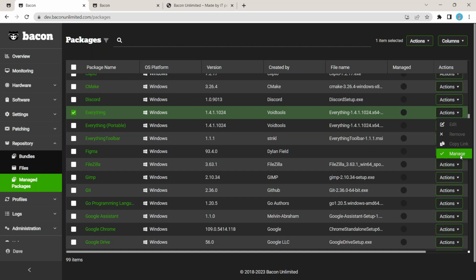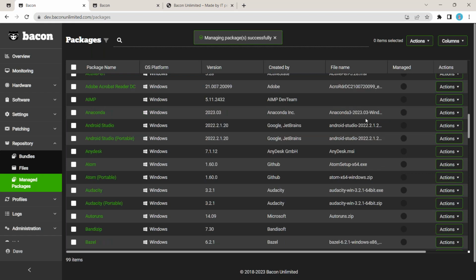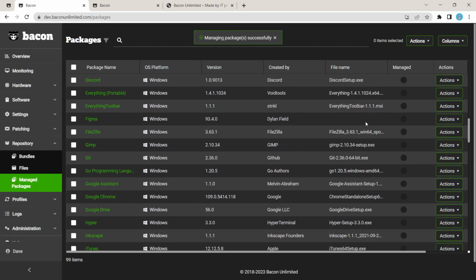And if you want to make sure that stays up to date, though, you can monitor that, right? And that's one thing that you can set in here in our third-party patching feature. But the other thing that you can do is set it as a managed package.